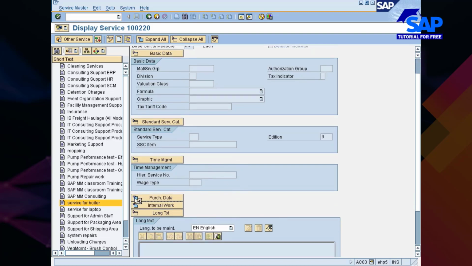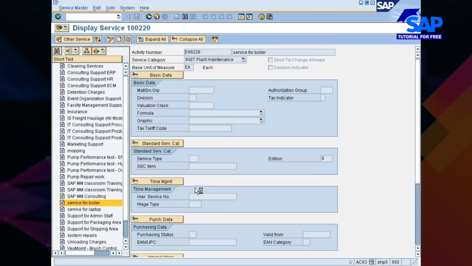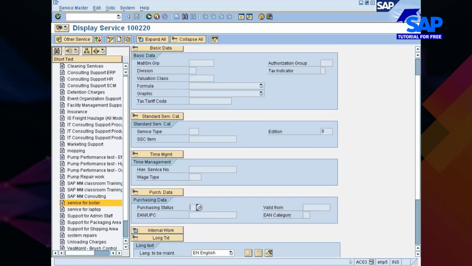And then in case of purchasing, you have purchasing status. You remember that in the material master there are two status fields. What are those? Plant specific material status, cross plant material status.